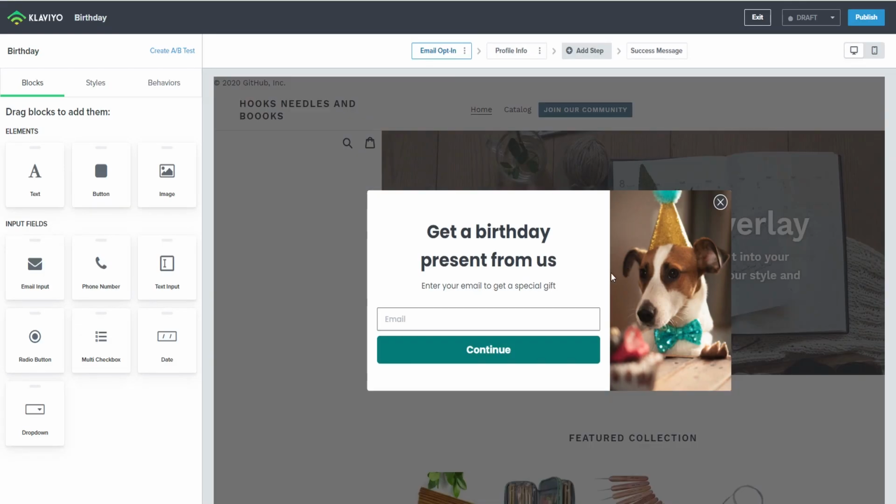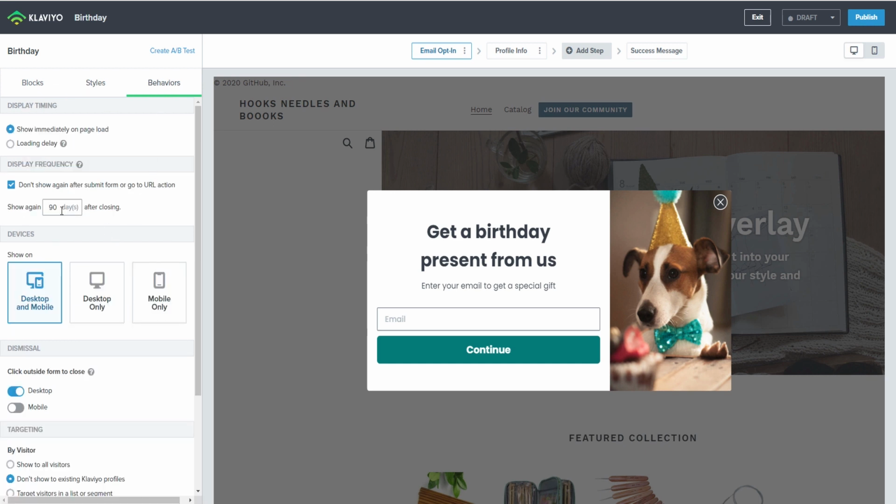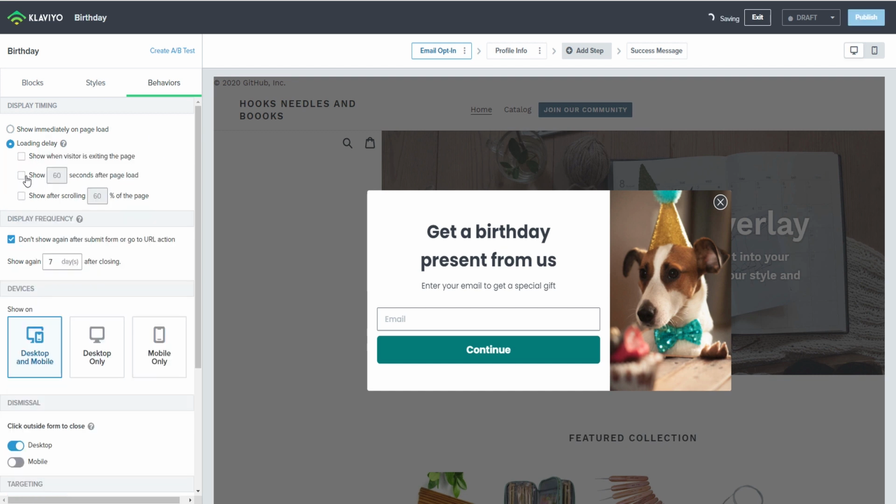So this is the birthday pop-up. As you can see in here, inside of styles, inside of behavior, what I'm going to do is show it for people, but I'm only going to show it for people who already gave me their emails before. So let me change the delays a little bit from here, then I'm gonna show you where I put the condition of showing it to my existing profiles.